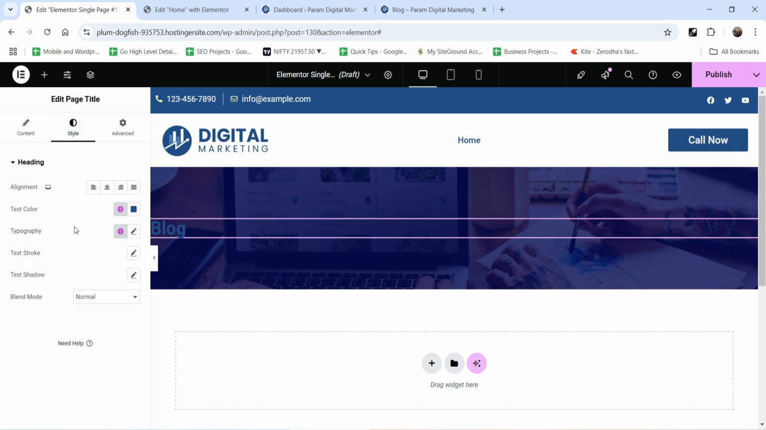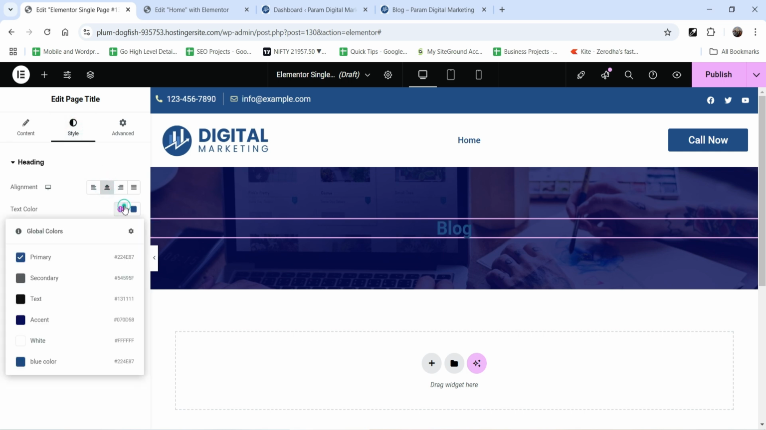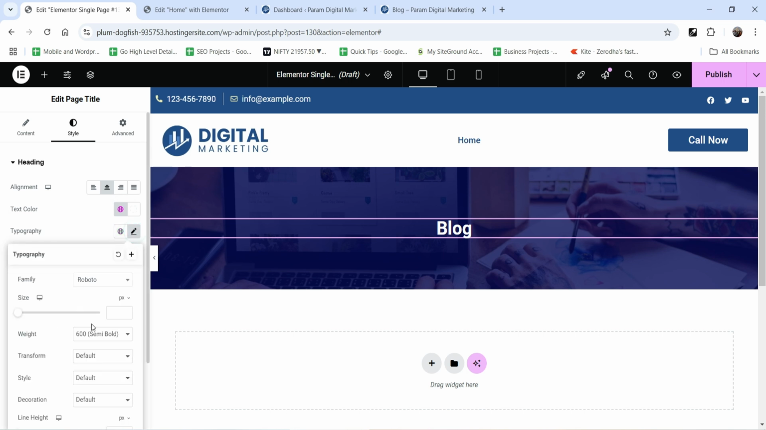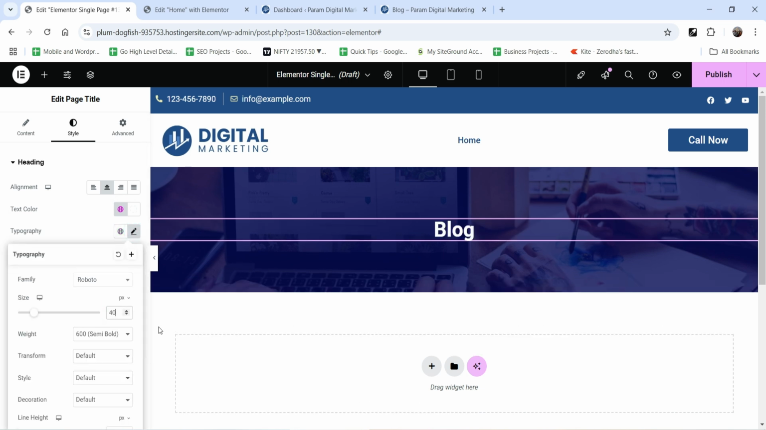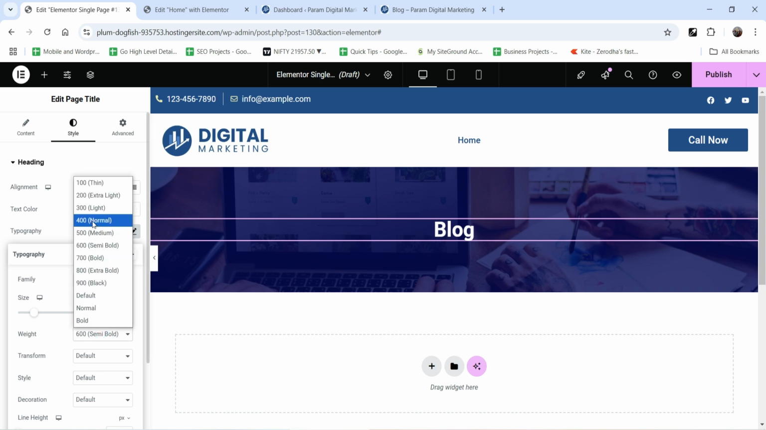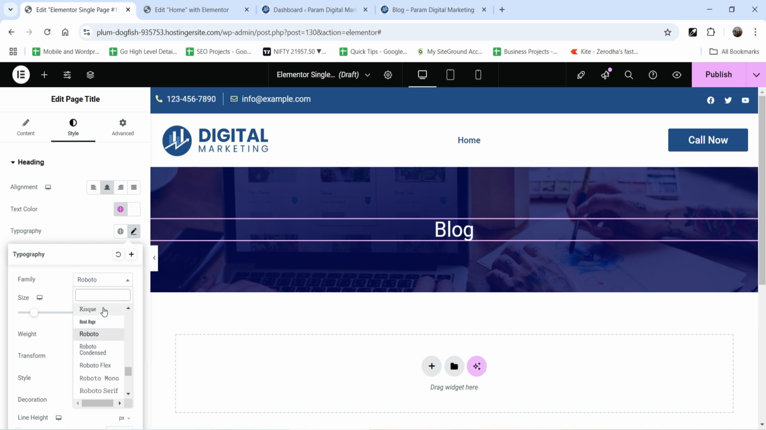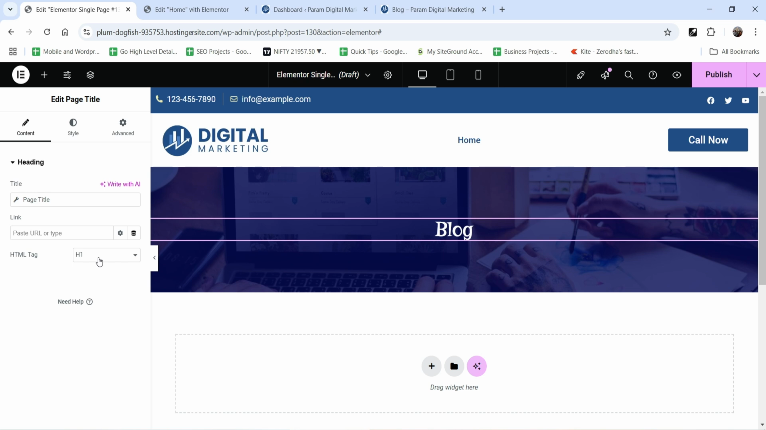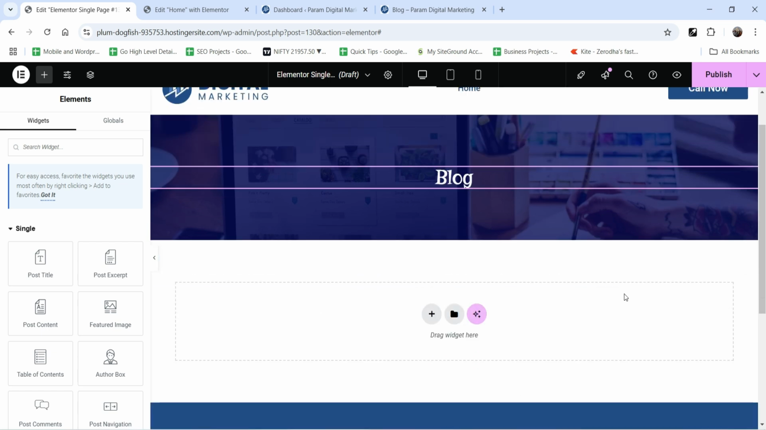Click on style settings and center align it, change the color to white. From here you can change the typography, the font size, the font weight, and the font family. Let's go back to content. Currently it is using the H1 tag, that I think is good. So this is going to be the banner or the title section.